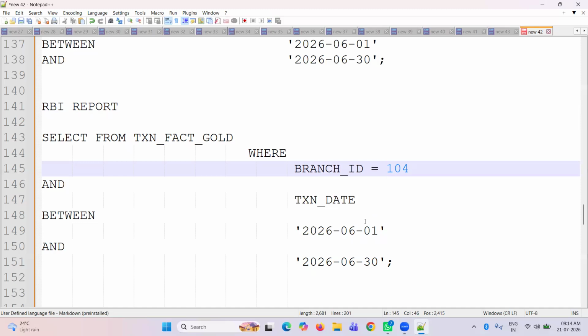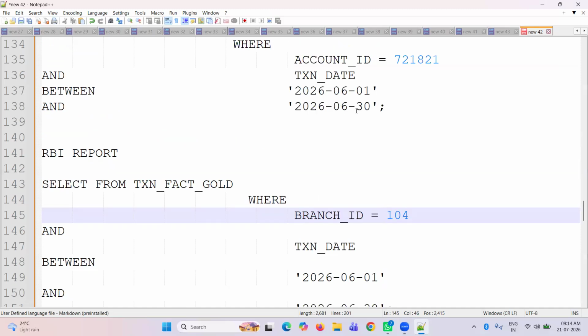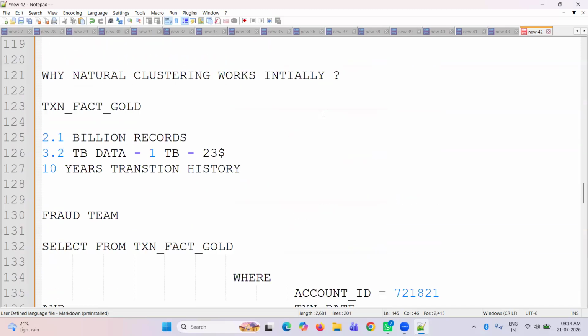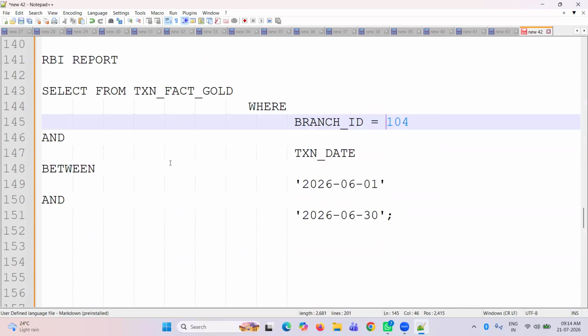Initially I'm running data only for 2026 June 1st to June 30. But if I run from June 1st 2016 to present, 2026 June 30, it will take time, right? Because we have 2.1 billion records and 10 years of data, that is 3.2 TB of data. So it's going to take time and compute cost. This is how the data works.